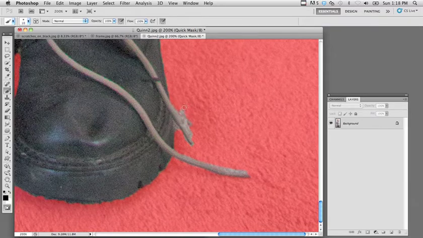Alright, oops. We can hit X on our keyboard to switch between black and white. So if I'm painting with red, I'm painting with black. Remember, black equals red whenever you're using selection tools and masks. Black is equivalent to red. And when I get into those really small areas, smaller brush. I can decide where I want this lace to end.